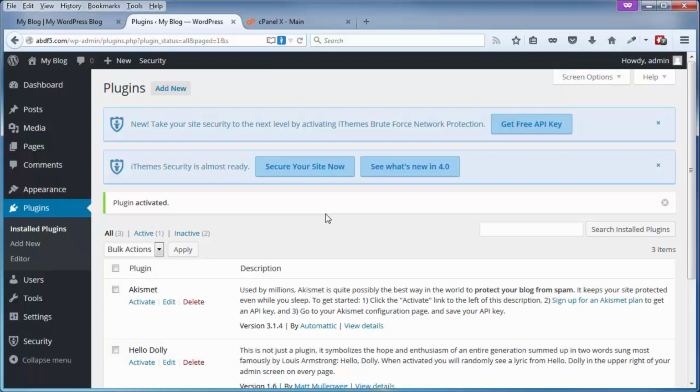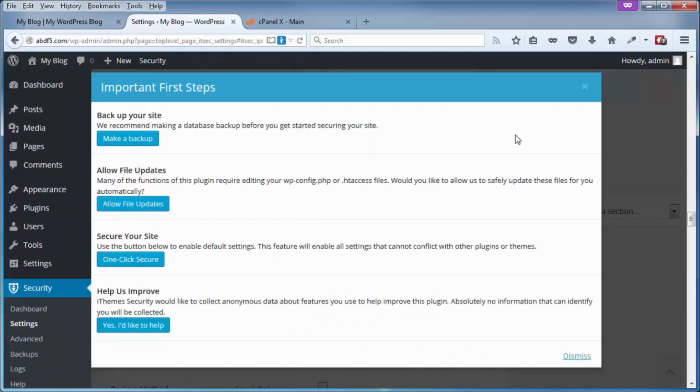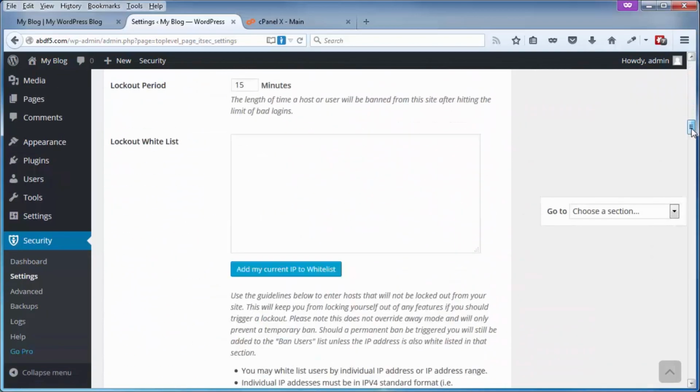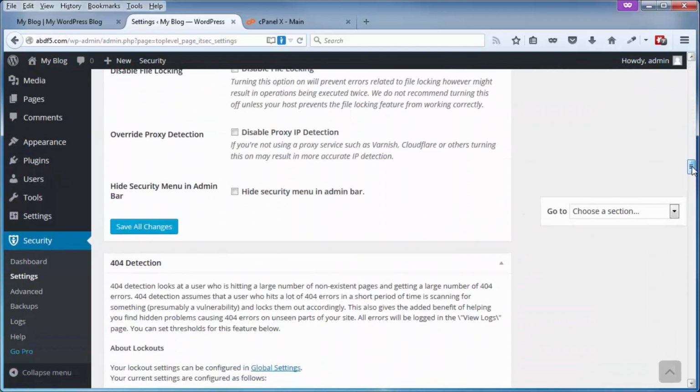One item that we're not going to really get too deep into is this first one up here, the iThemes brute force network protection. I am going to go ahead and click on the Get Free API key. That's going to take us into the dashboard, and this is going to pop up. Now, before you start going through these buttons here, let's go ahead and get out of this. Let's go ahead and check out that iThemes brute force protection real quick. We're in the settings tab, and we just scroll down a bit. Sorry if I'm making you dizzy.